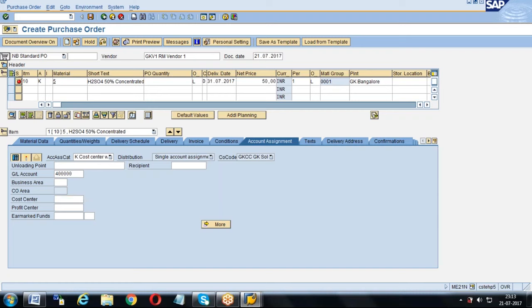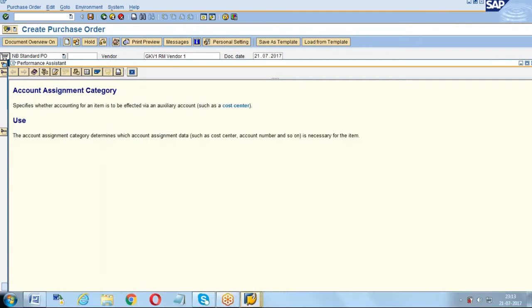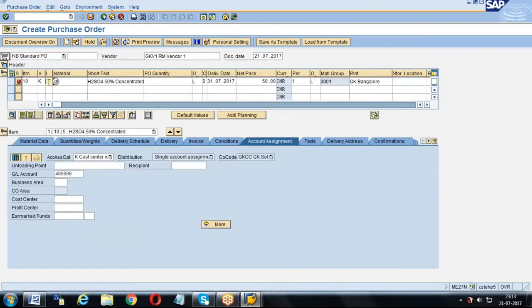And coming to item category, it will decide the type of procurement, because it specifies whether accounting for an item is to be affected via an auxiliary account, meaning any account you want to load, and if you don't want that, directly it will load on the stock. The account assignment category determines which account assignment data is necessary for the item. What kind of account assignment, whether it's cost center, sales order, or project asset, whatever it is, it will decide the type of procurement item category.